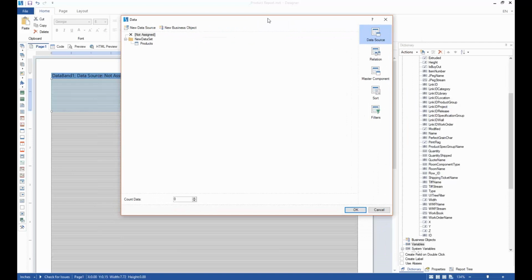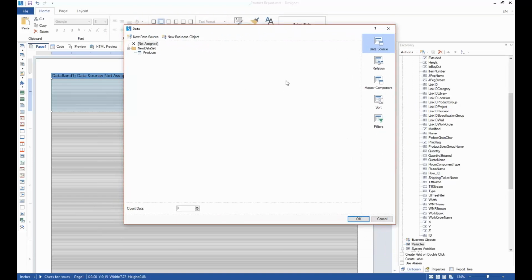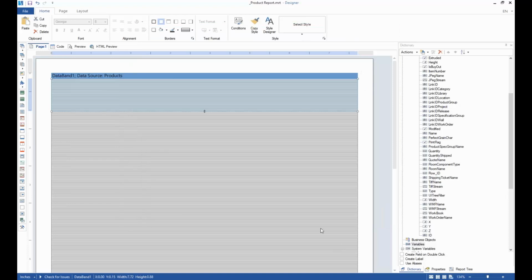Whenever you place a data band, it'll come up and it'll ask you a couple of things that you can set right away. On the right-hand side here, you can see that you have the dictionary, the relationship, master component, sort, and filters. Today, we're just going to focus on the data source so we get a very firm understanding of what a data band actually does. And once we understand what a data band does and how we can display different information, when we create a master detail report, we'll be able to start setting up relationships and master components and showing the data there. So for the data source, I'm going to set it to my products table, and I'm just going to hit OK.